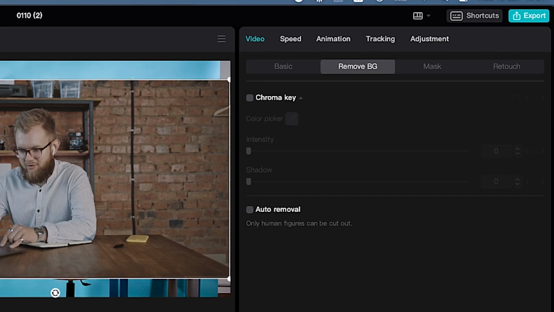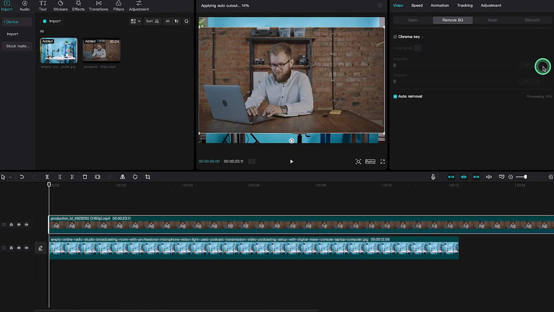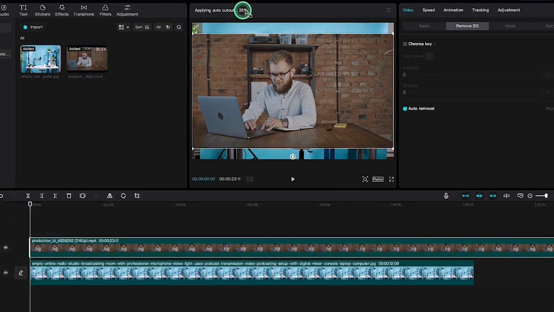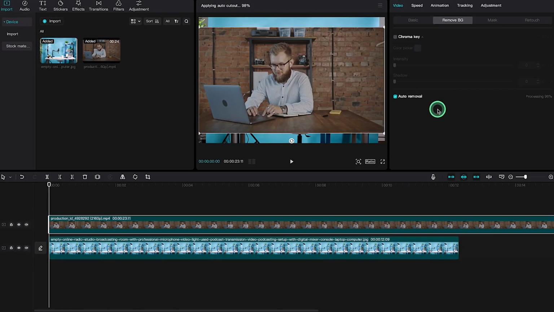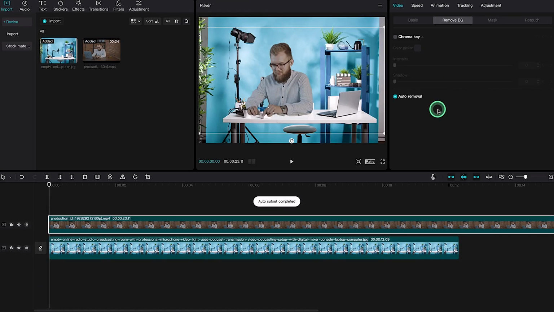Now in this case, I want to go ahead and use the auto removal. So I can just click on auto removal and give it some seconds. And before you know it, you can see the progress over here and it's just going to remove the background for me. All right, you can see right now it has removed the background and I think it has done a fantastic job on this, but then you just need to do one or two tweaks to be able to get it right.